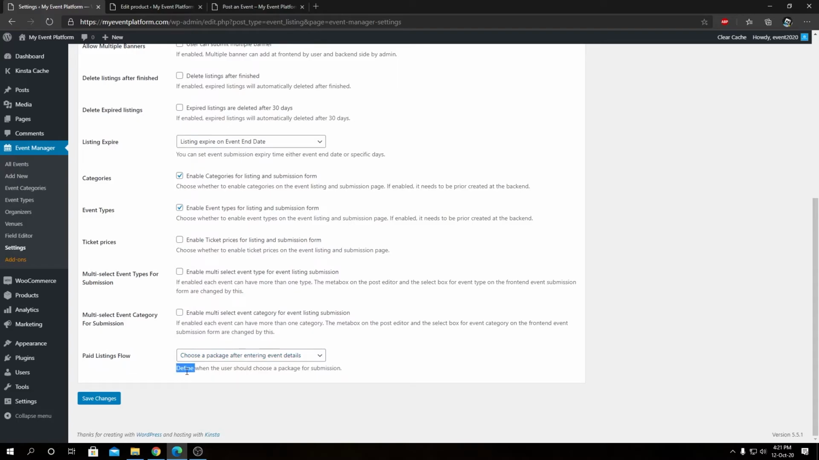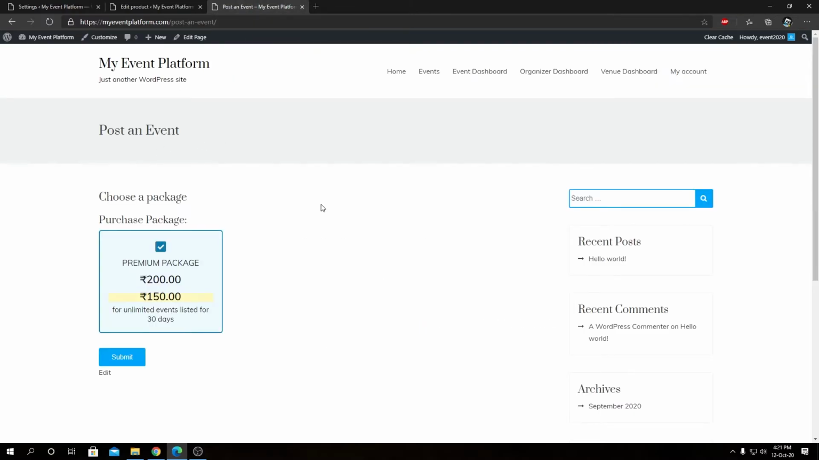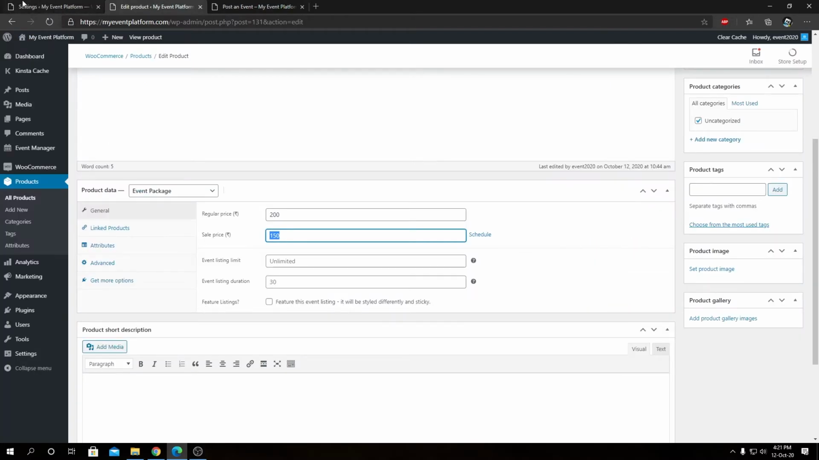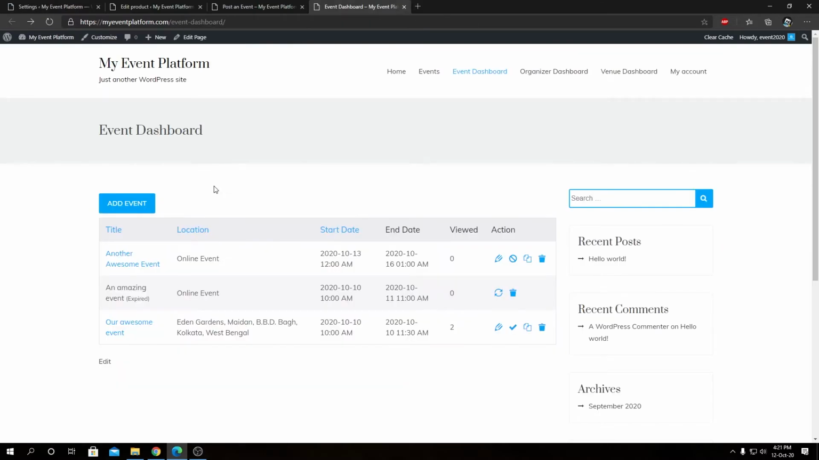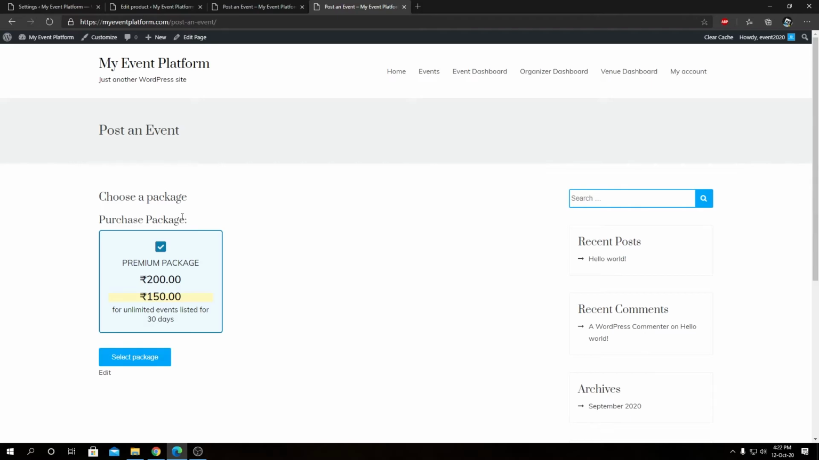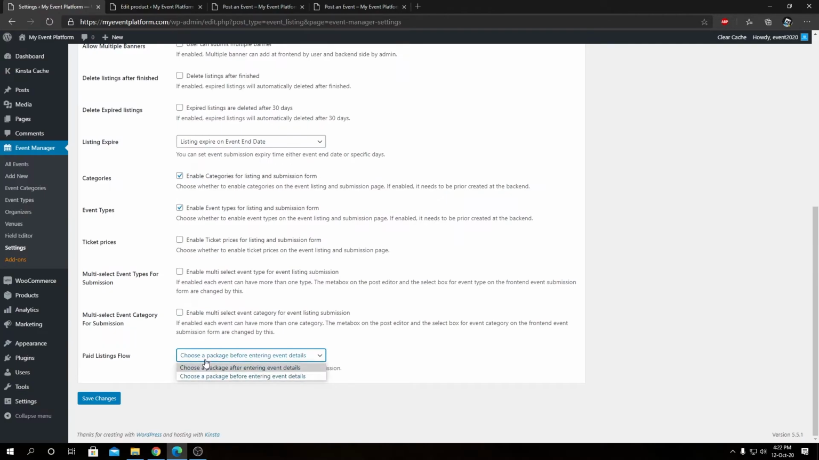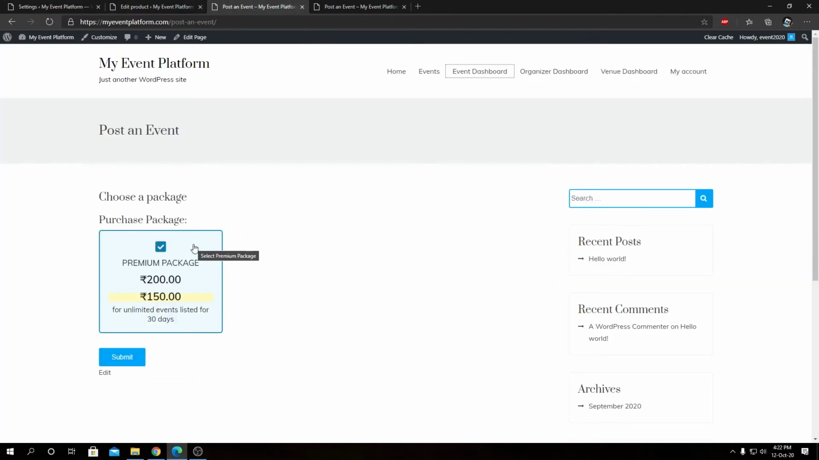In here, we will see: define when the user should choose a package for submission, right? By default, it's choose a package after entering event details. So that's exactly what we did here. We entered the event details, then we chose the package, right? But if we set this to choose a package before entering the event details and save changes, then if we navigate to our event submission page in a new tab, we will see, instead of the event submission form, this purchase package or choose package page, right? So the basic difference between these two options is that we can choose the package after entering the event details or before it, right?